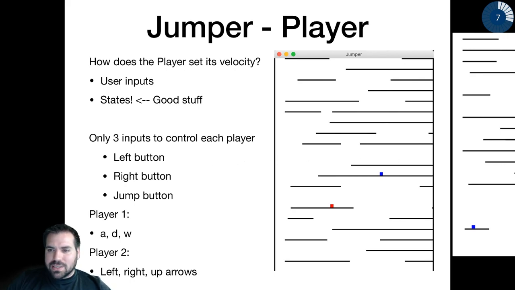Okay, so now let's talk about, well, I guess it's the next slide, how that player actually moves around, the velocity set through the user inputs, and also the state of the player. And of course, this is what we want to talk about today, these states. That's all the good stuff. There are only 3 buttons in this game: left button, right button, and jump. Player 1 is using A, D, and W. Player 2 is using left, right, and up arrows. So that's how I'm controlling both players at the same time during that game.